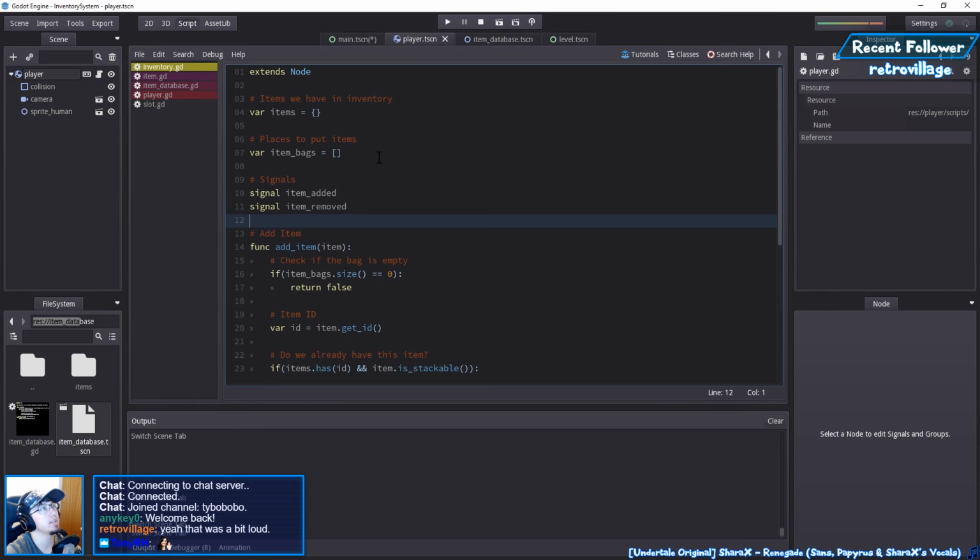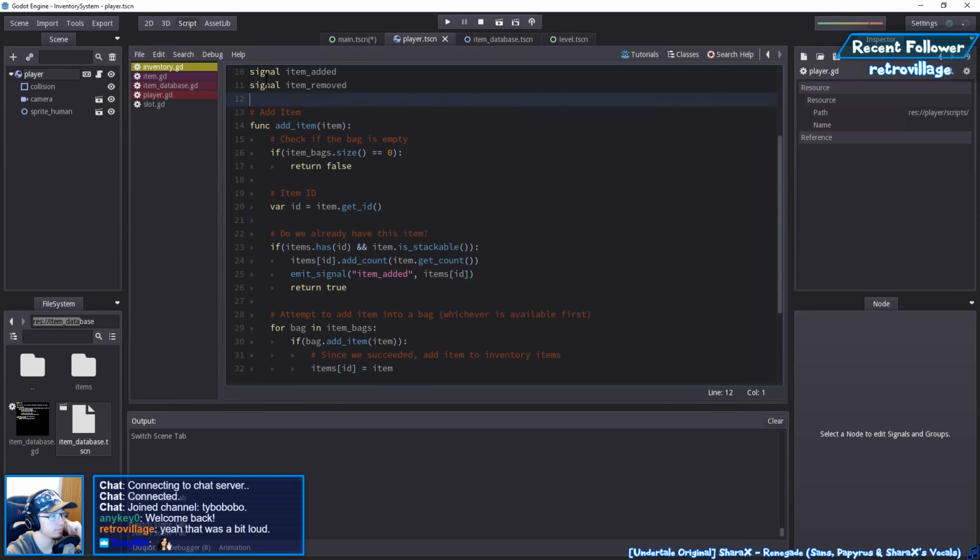And the item on the ground is a node, but that node has a class with item data or something. I don't know. Maybe I overthink it. Let's see what we have so far.